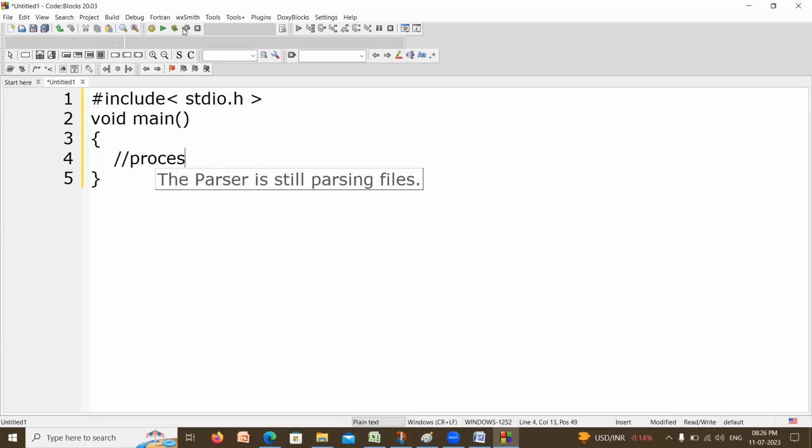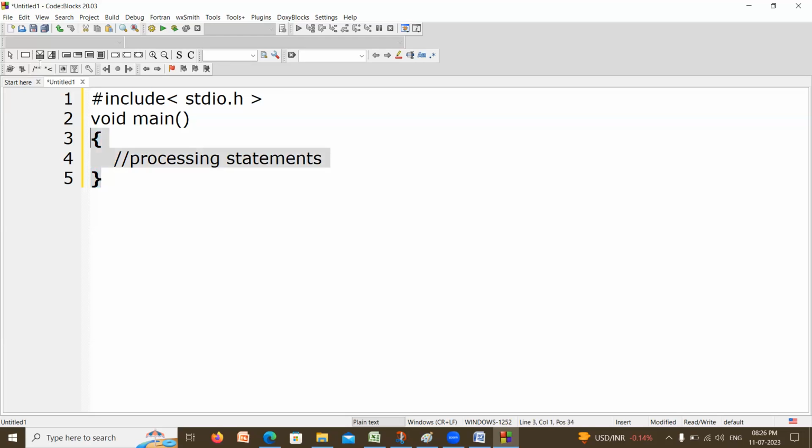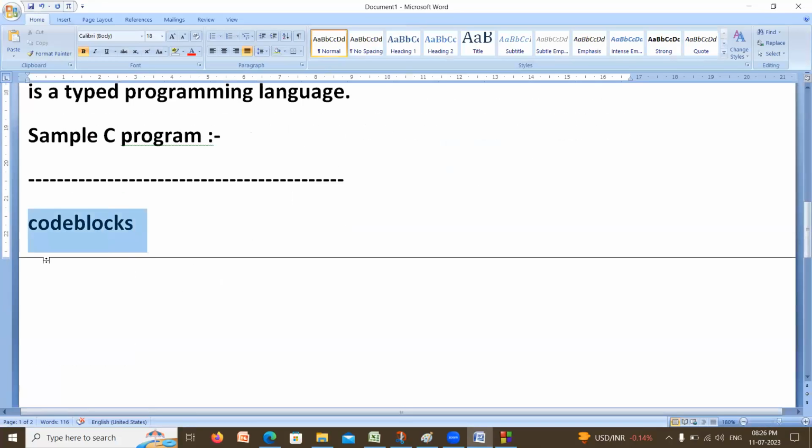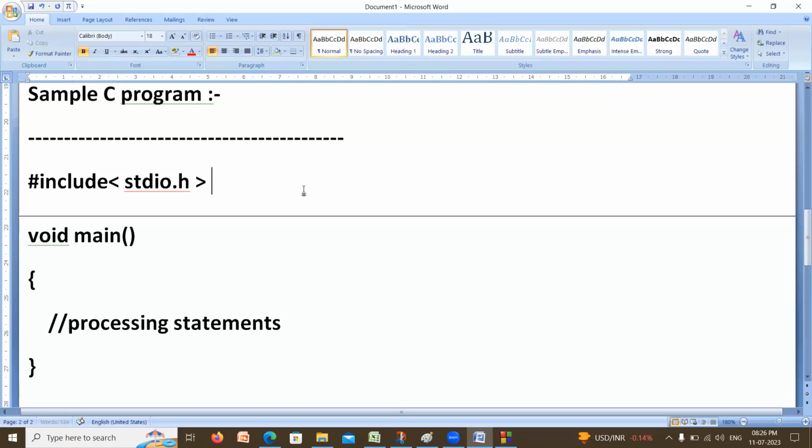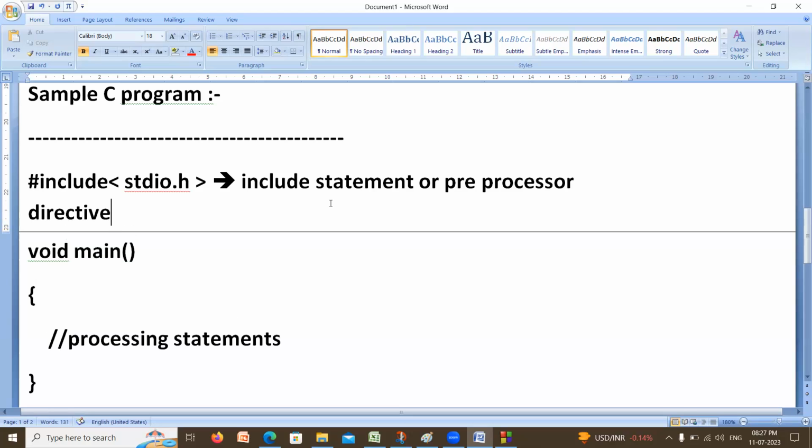Code means processing statements. In all the programs, you have to write this. What is the meaning of this? This line is called the include statement. It is also called a preprocessor directive. It has two names: preprocessor directive or include statement.